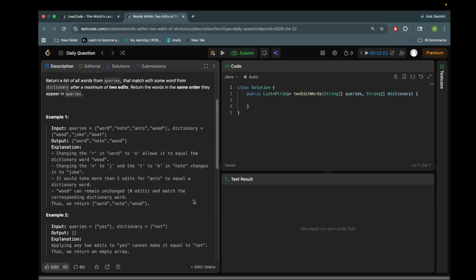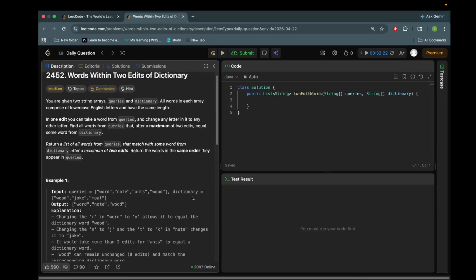Applying any two edits. So how should we think about this? If we're given an array of words, one edit, so dictionary, for each word, do I count the frequency? How should I think about this? For each word I can make up to two changes. So what if I take each word, and the number of letters, a hash map of 26 letters? For each letter I create a map, and in the map I add the string as a key and the value would be an integer.